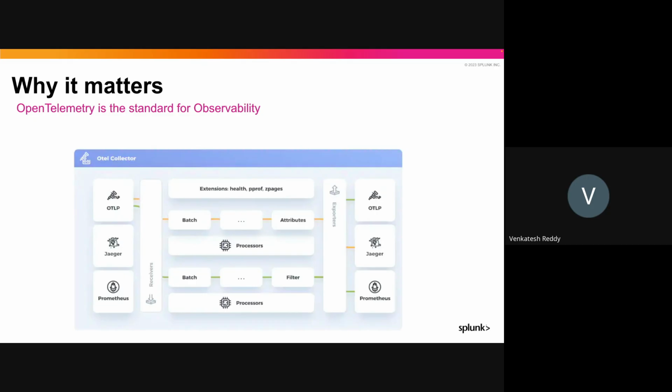So what's interesting here is you notice that you receive in one format and send in different formats through the transformation. So you have the flexibility to change however you want.